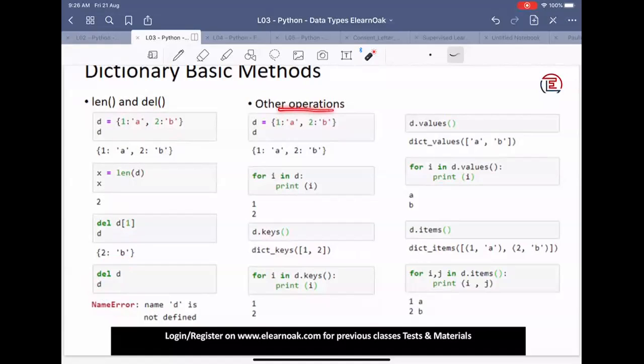Going ahead, we can do other operations. So here I have a dictionary with 1A, 2B, and I want to run it through a loop. When I write for I in D and print I, can you tell me what does I take? Does I take the keys, or does I take the values? Keys is the right answer. You see, in both these cases, 1 and 2, these are keys. When you just write for I in D, you get the keys.